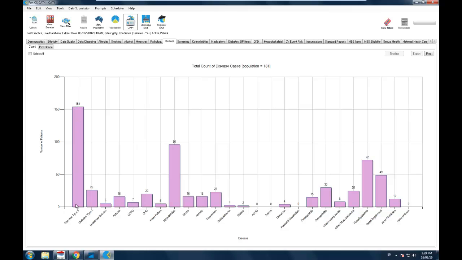You can see 154 have type 2 diabetes, 26 have type 1, 6 have, we don't know, they have a coded diagnosis of diabetes, but it's not clear if it's type 2 or type 1. And you can see 96 of those 181 also have hypertension, 72 have hyperlipidemia, and so on. So it gives you an idea of what else has been diagnosed, what other problems do these 181 people have, at least if it's been recorded in your system, of course.